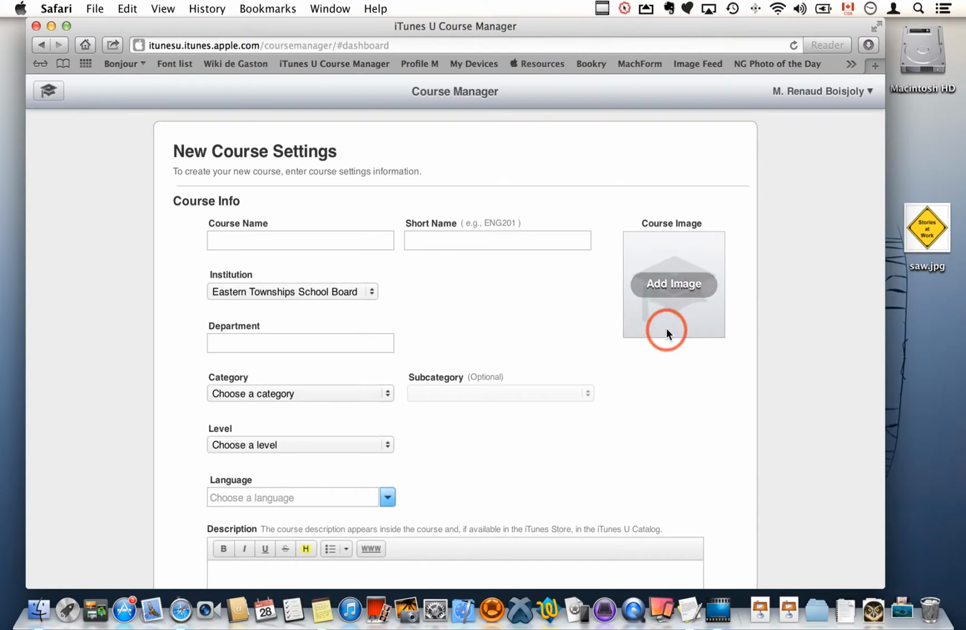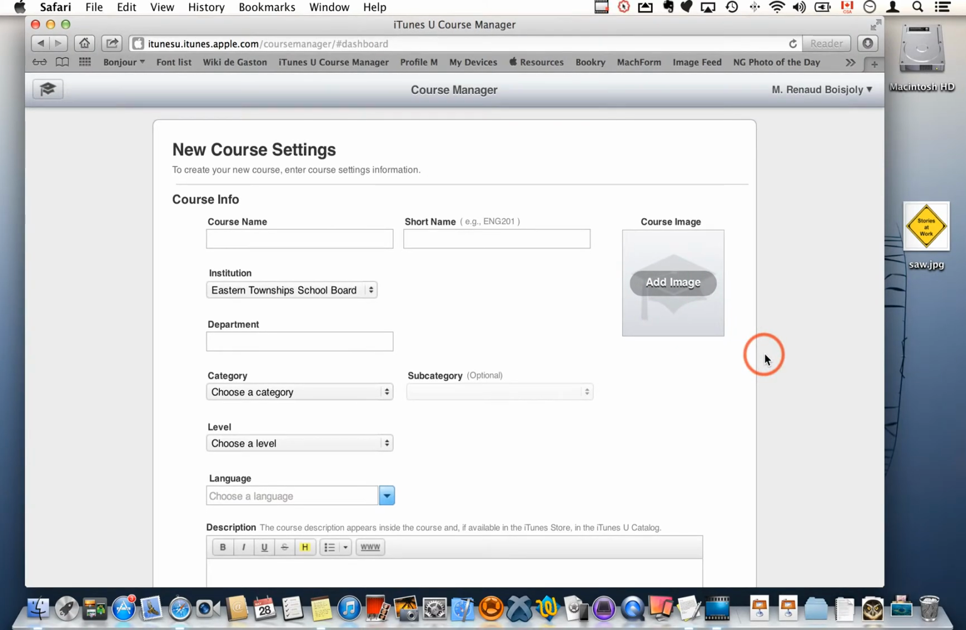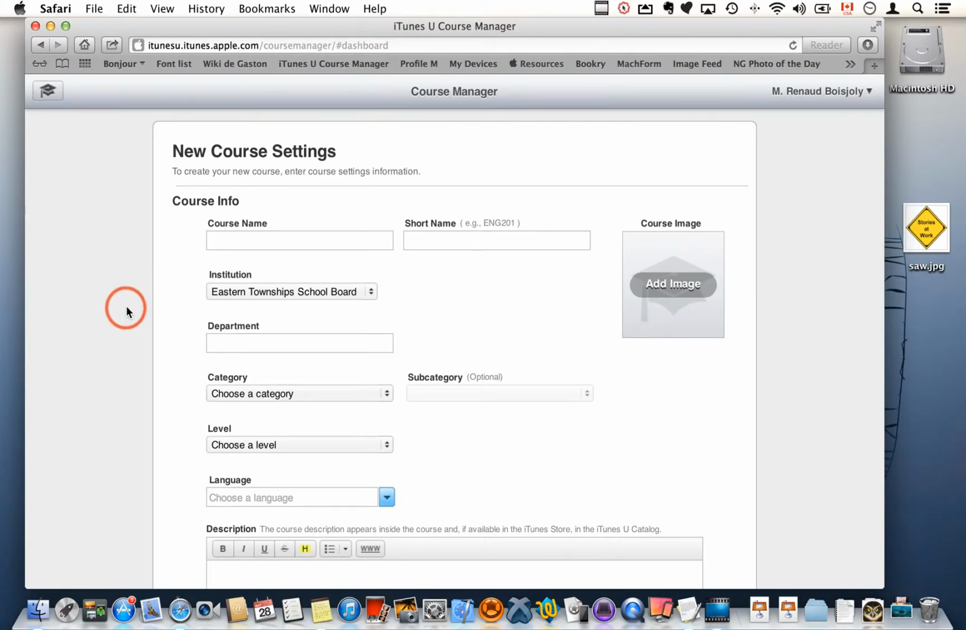You can create 12 courses in iTunes U when you have a private account. When the board takes over your account, if we decide to do that, well then you will have as many courses as possible and unlimited storage.